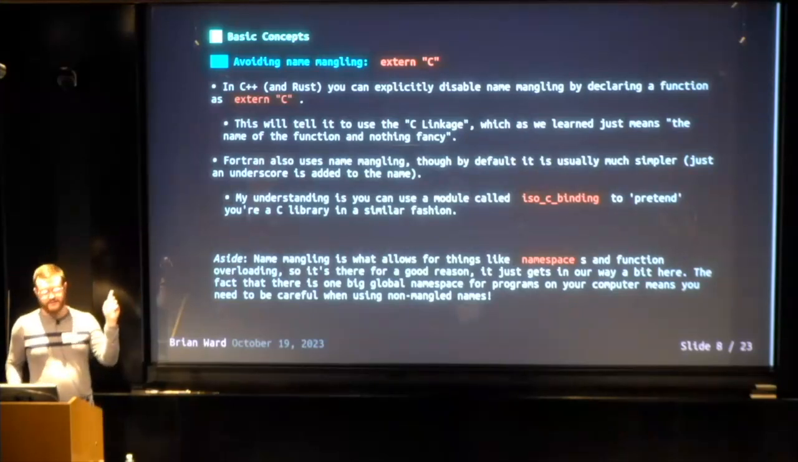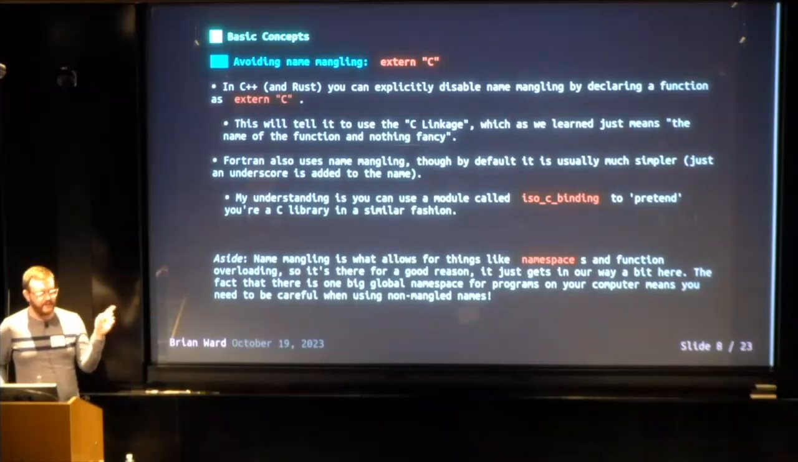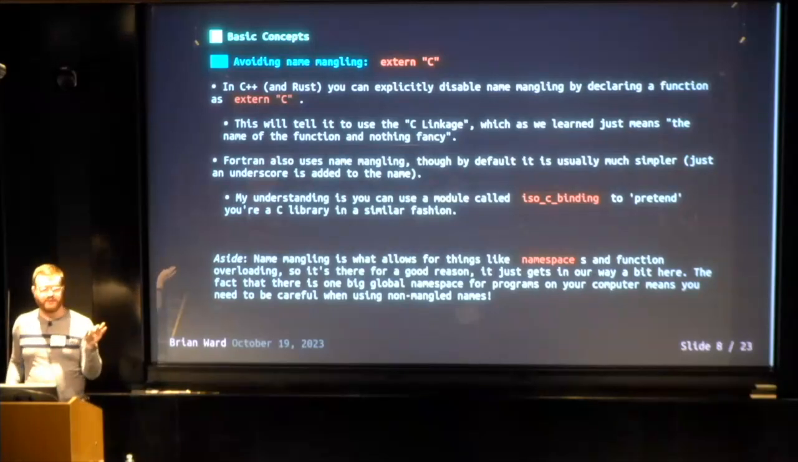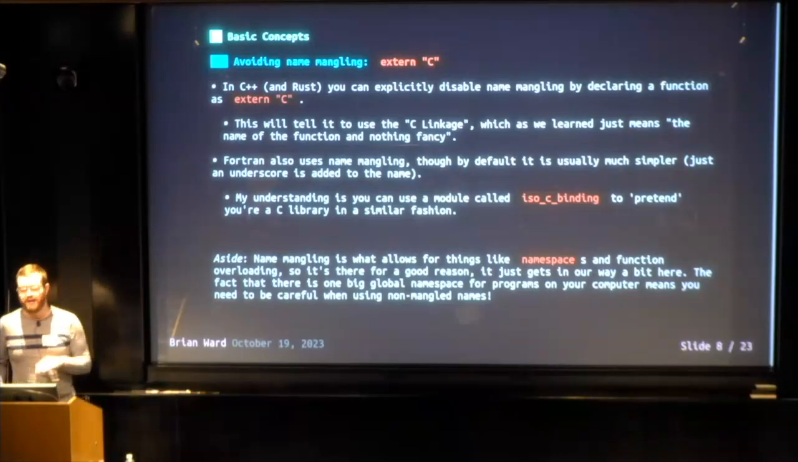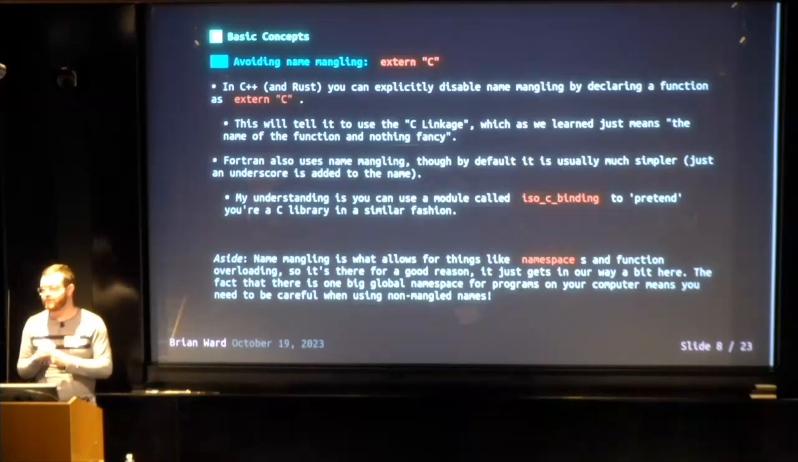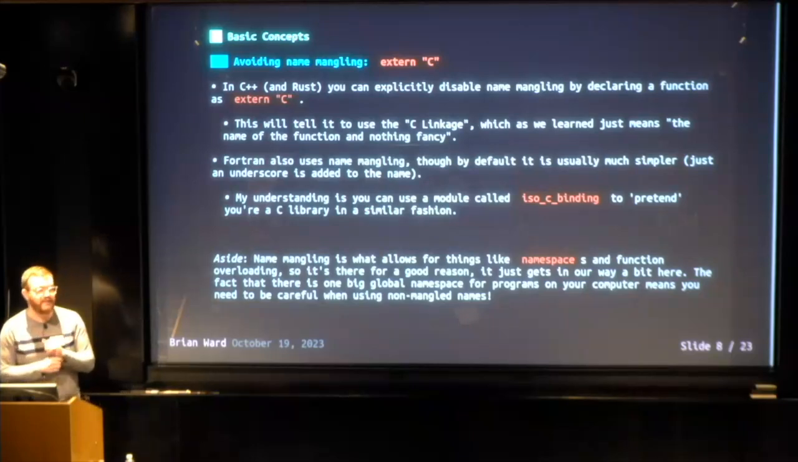I mentioned here Rust is the same. Fortran also uses some forms of name mangling. Usually it's just appending an underscore. I don't write Fortran myself. I understand there's a flag you can use to disable that. There are also different ways where you can tell Fortran, hey, I want to interface with C. So for the rest of this talk, I'm going to assume we have some compiled thing where we did whatever we needed to do in our language to make it look and feel like C.